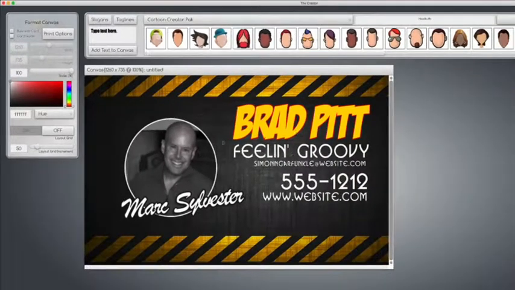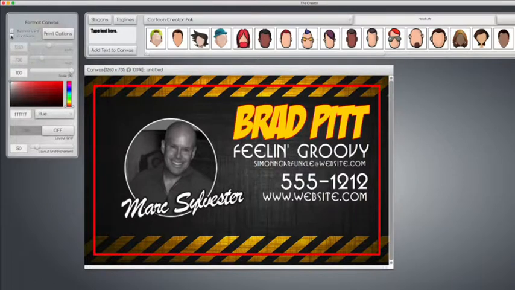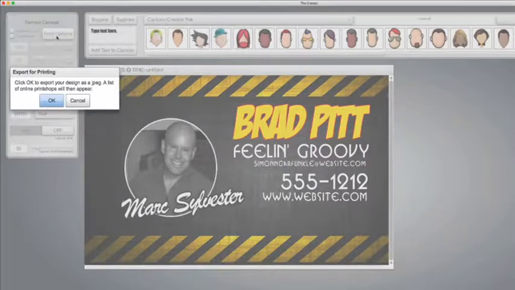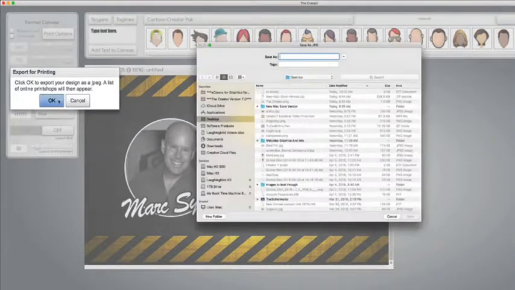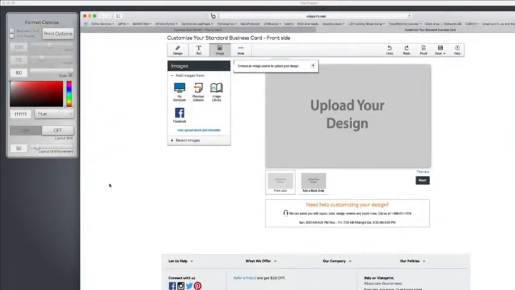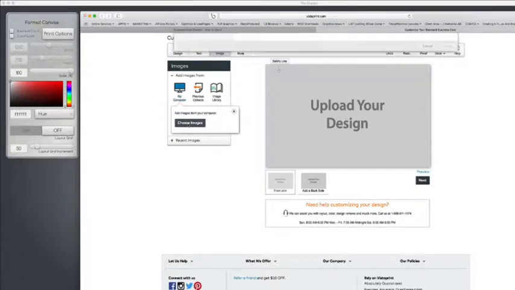Let's make sure that our graphics and all our text is centered okay. And they all fit into the red border, great. So I'm going to hit the print options. And now it's asking me to export my graphic as a JPEG. So I'll do that. Once I do, it pops me to a brand new web page that's on Vistaprint.com. I can upload my graphic. So I go to my computer, I click it, I choose my image.